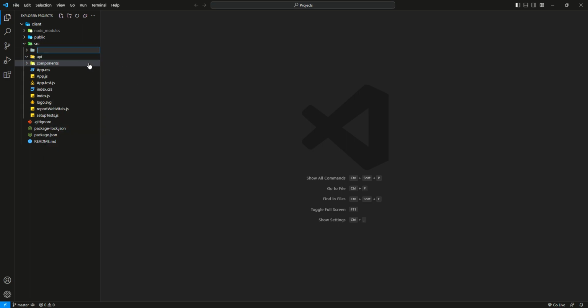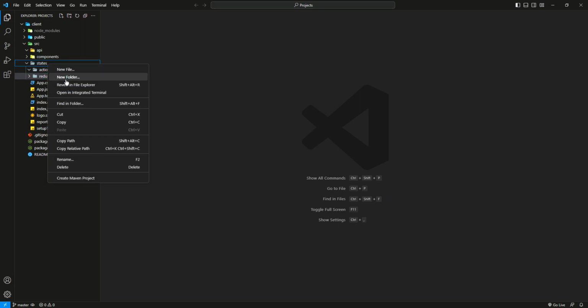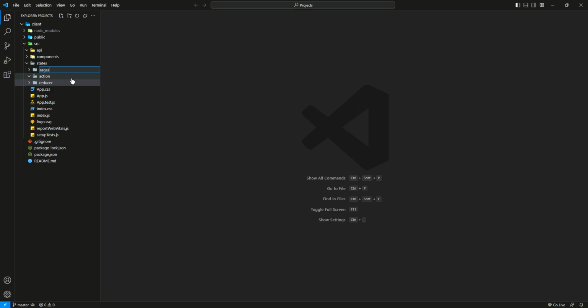After that, as you know, in a React app there are reducers, states and actions. So we will create one folder called states. Inside that we will create three different folders, like action. Inside that action folder we will write all the actions used for Redux and saga. After that we will create another folder called reducer. Inside that reducer all the reducers are kept, and after that if you are using sagas, then also create one folder called saga. Inside that we will dump all the saga files.